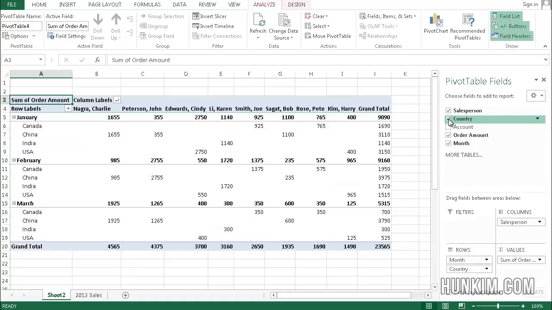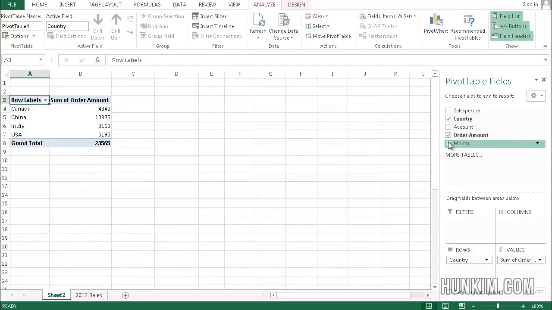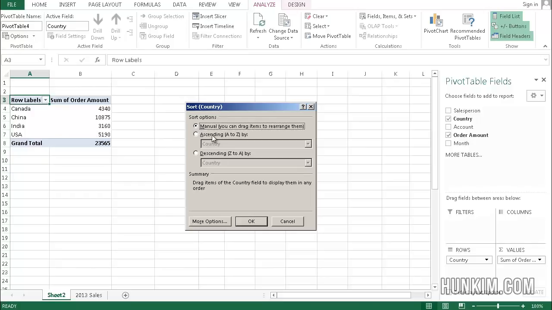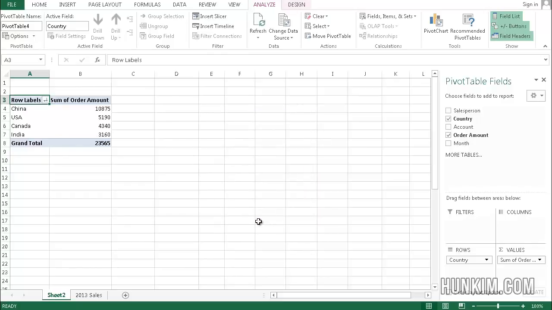If I chose country, and I'm not worried about the salesperson, I just want to know how each country did, you can just focus on the country and the order amount. And you can see that we can sort by the descending sum of order amount. And if the question is which country did the best in terms of business, we can see that China had the most business. So these kinds of analytical questions can be very useful for making business decisions. That's why pivot tables are so powerful.